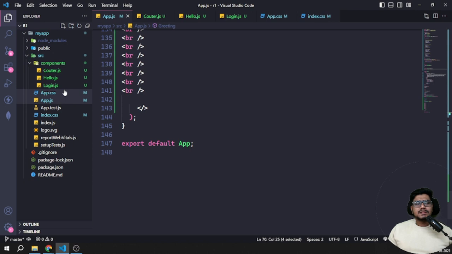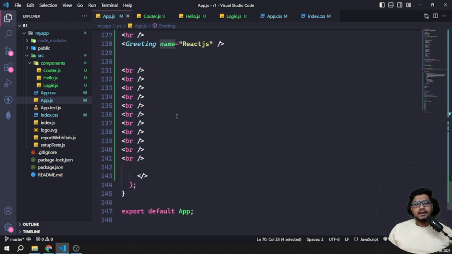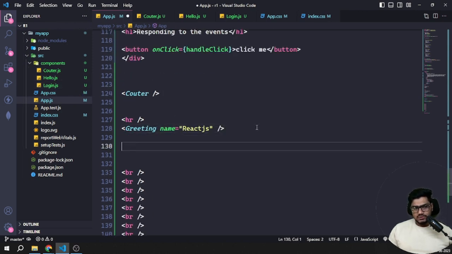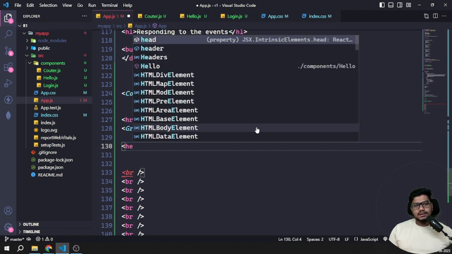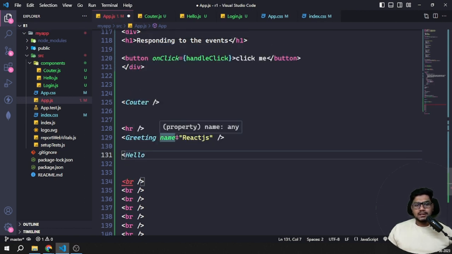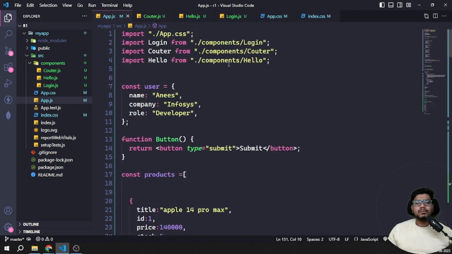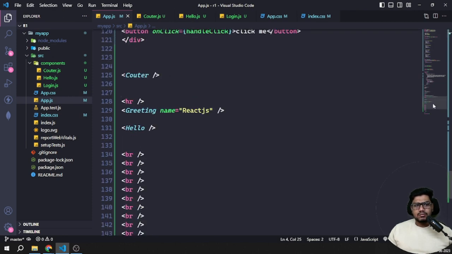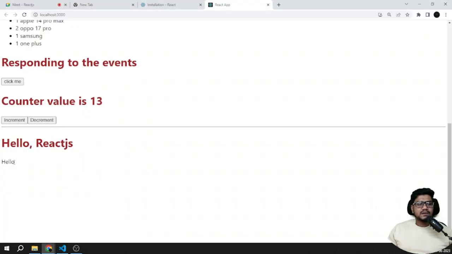Suppose now I call this login, and then call another component, that is Hello, here. So whenever I load this Hello, it is automatically going to import. If it is not imported, it is going to give you an error. It has to be imported in this fashion: import Hello from the React.js component. So you can see it imports the Hello over here, and once I import it, it is showing you the Hello here.